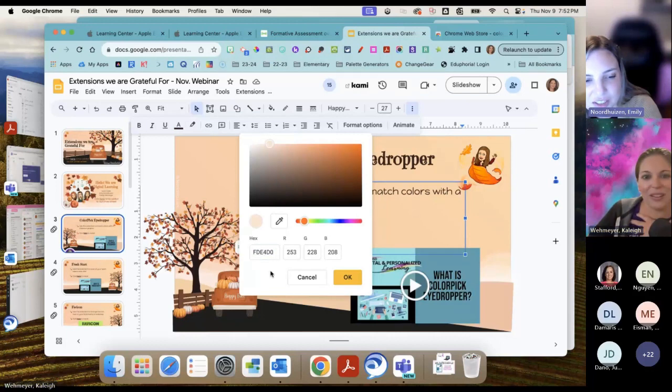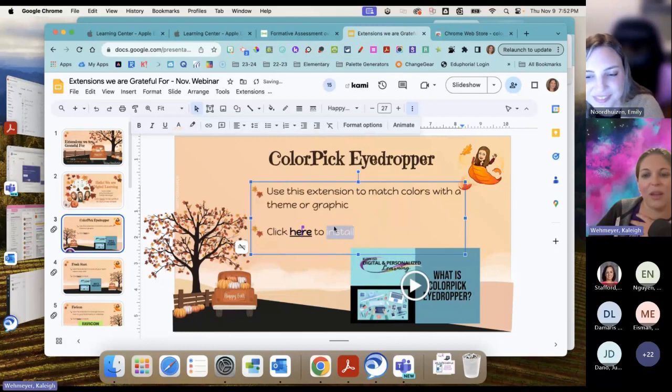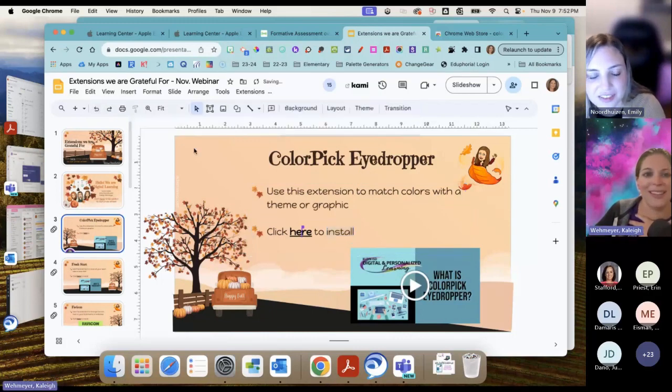There we go. You can see it changing. Click OK. There we go. And so now that word has changed. I'm actually going to hit undo because you can't read it.